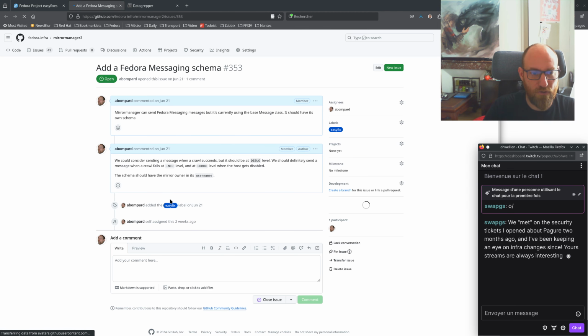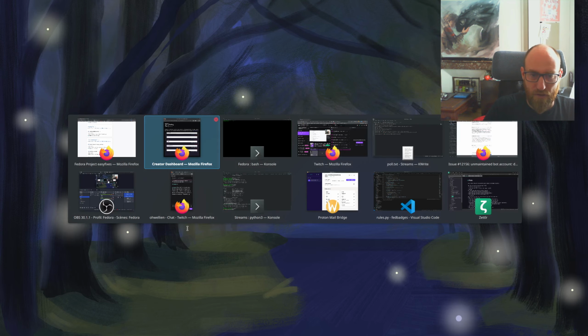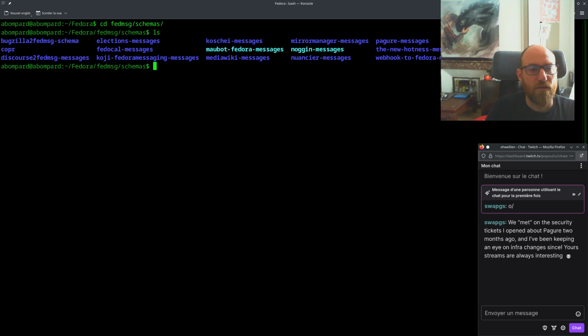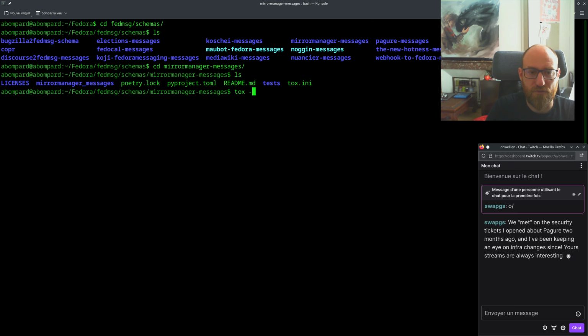Do I have the code on my computer? That's a good question. So it will be in fedora-messaging schemas, and there's MirrorManager messages. Okay. Okay, let's see if the tests pass.